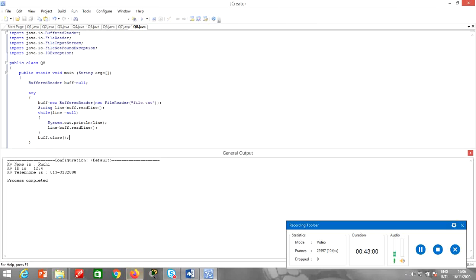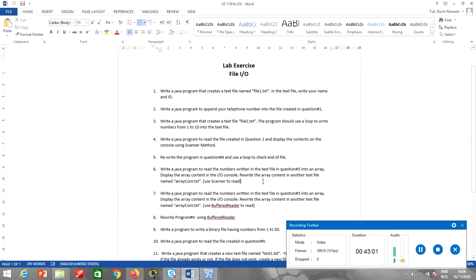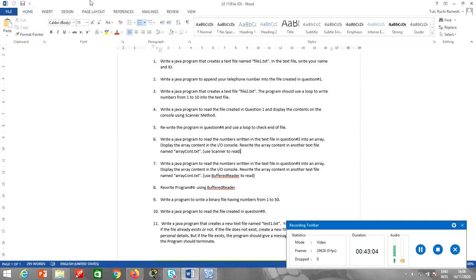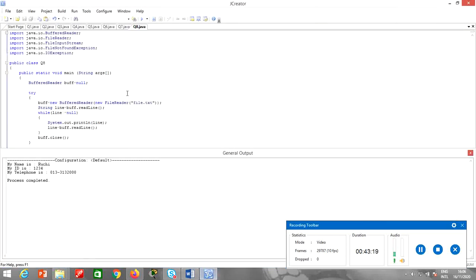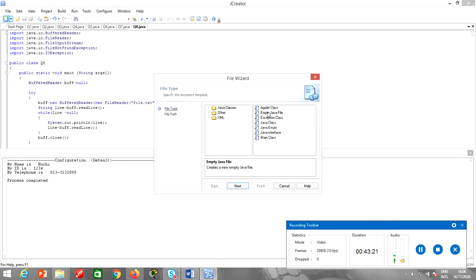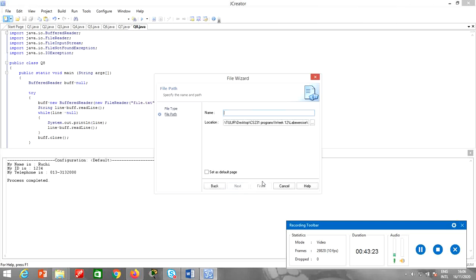Alright, so done. Next is write a program to write a binary file having numbers from 1 to 50. So we need to create binary files, write into the binary file and read from the binary file, in question number 9 and 10. So question 9.